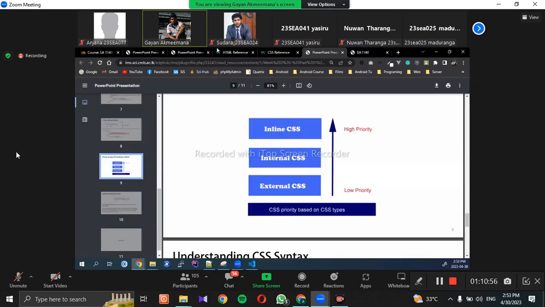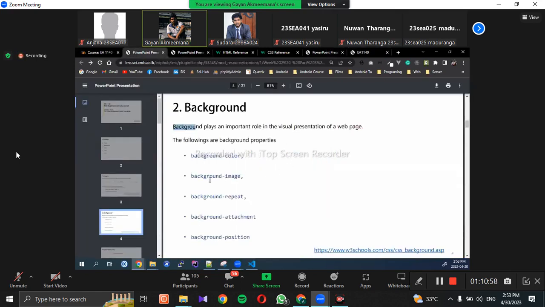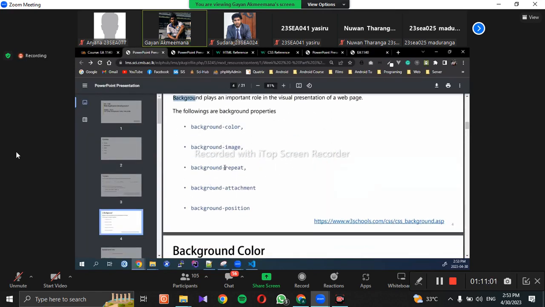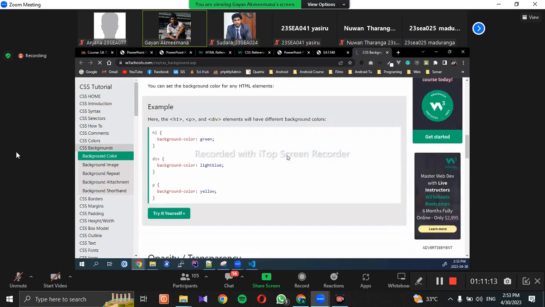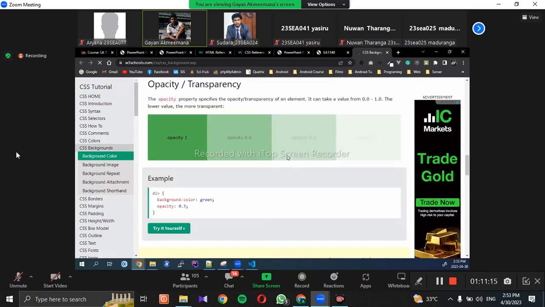Okay, similarly you can use background images. If you want to use background images, you can use it. Now there is another link here. You want to try these things at home, okay?